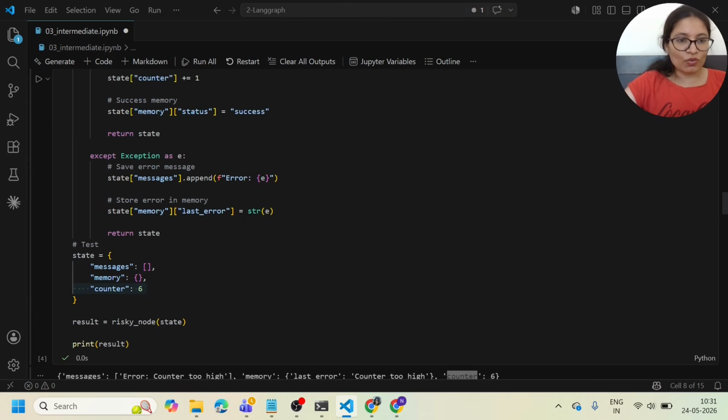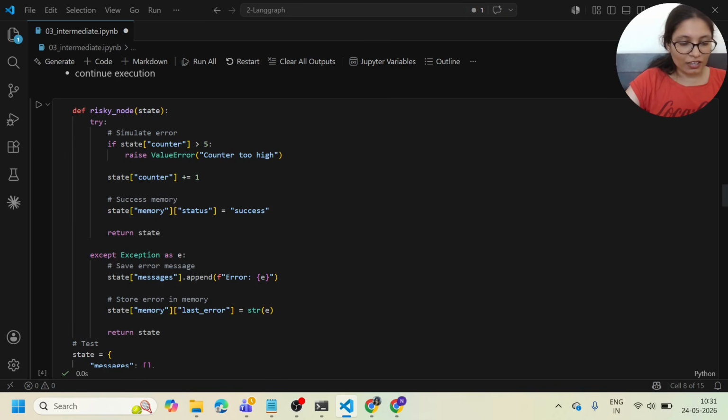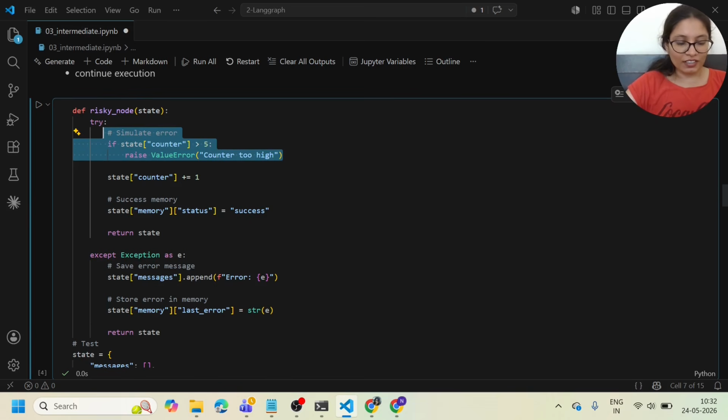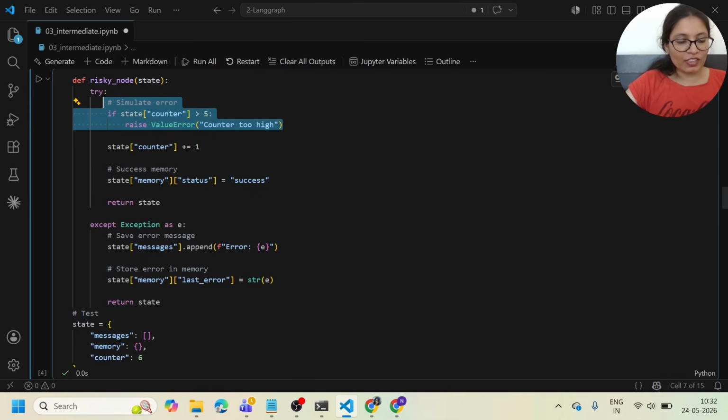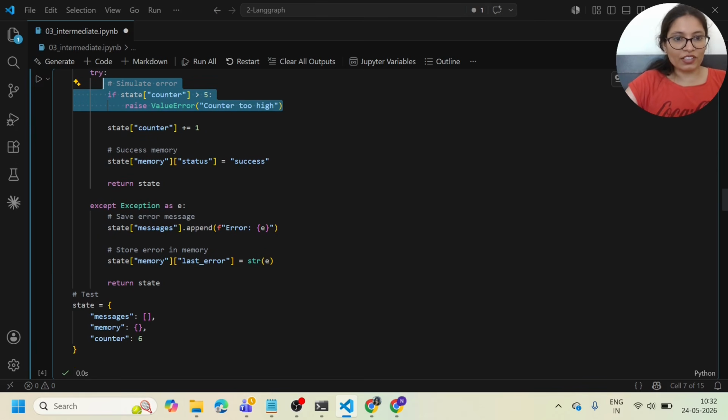So this example shows how to handle error in LangGraph. This node checks the counter value. If the counter becomes greater than 5, it raises an error. Instead of crashing the application, the error is caught using the try except. Then the error message is saved. Here you can see the error message is saved in the memory. Error details are stored in the memory, and the workflow continues safely. So this makes AI workflows reliable and stable.